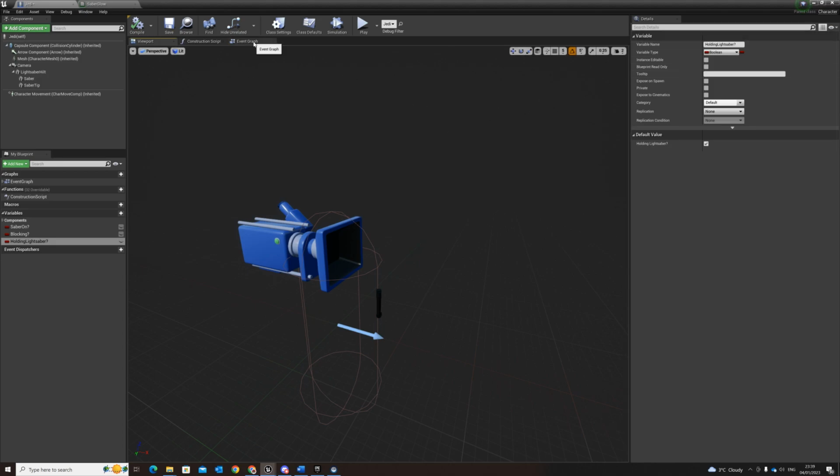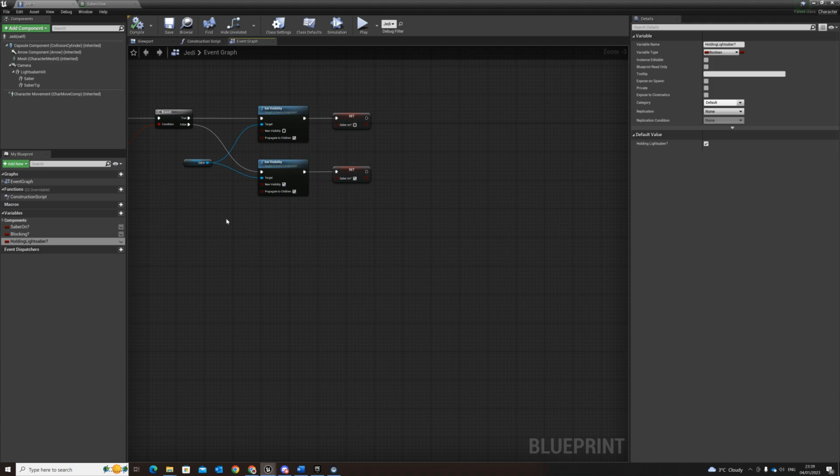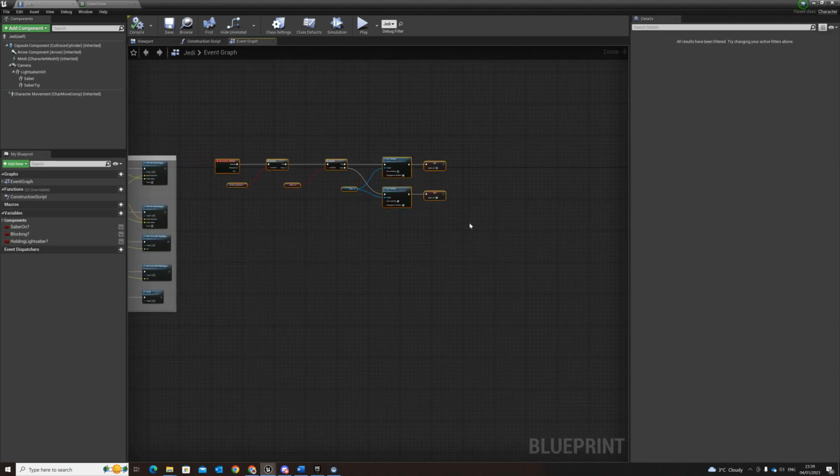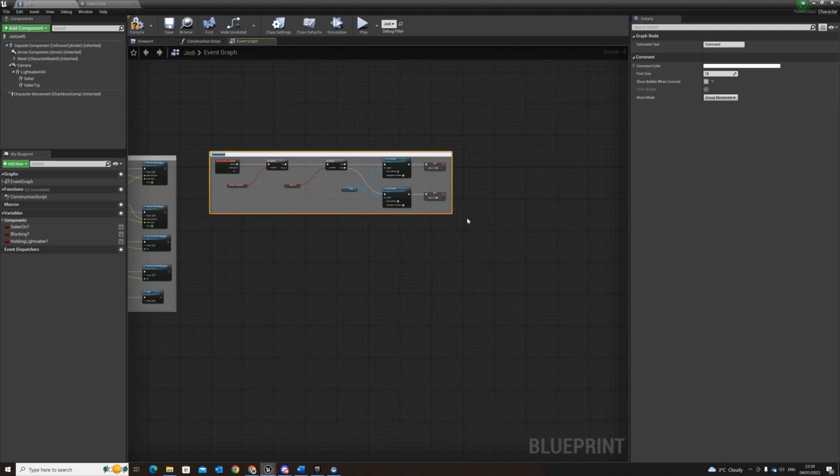Okay, so into the event graph. I'm going to quickly comment on this. I'm going to save that as turn on / off.